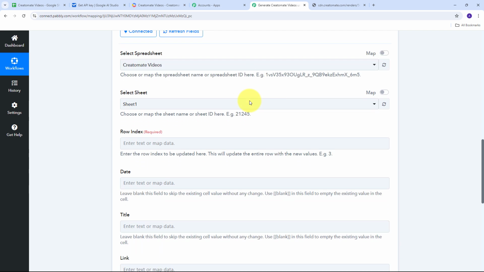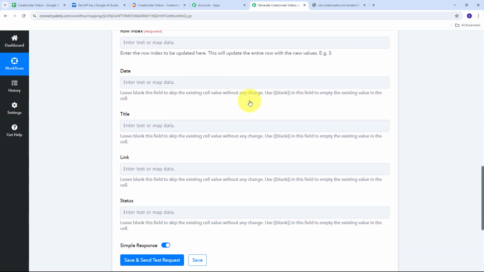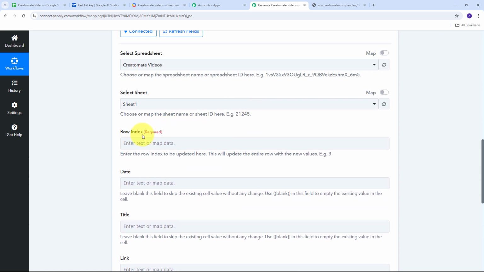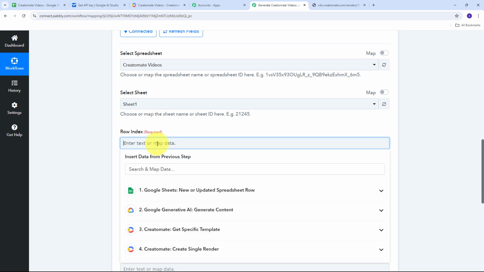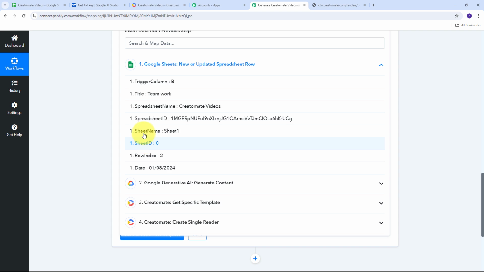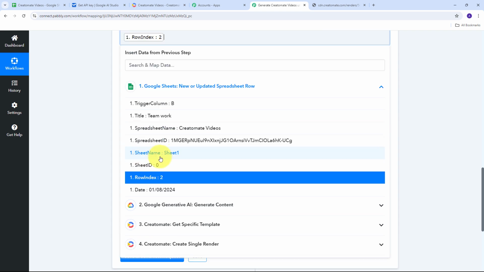And here we can see all the details have changed according to my spreadsheet. Now I need to first give the row index that I want to update. I'm going to receive this row index from my Google Sheet trigger response. So I'm going to click here and open this response of Google Sheets. Here this is my row index, so I'm going to map this.